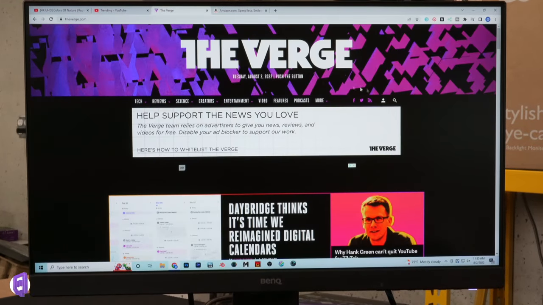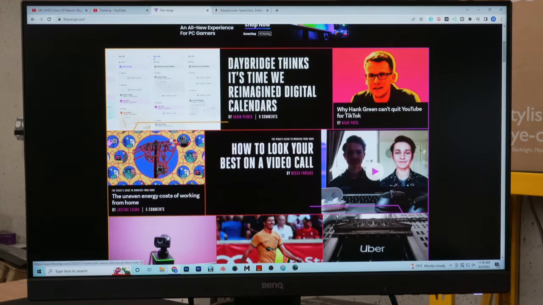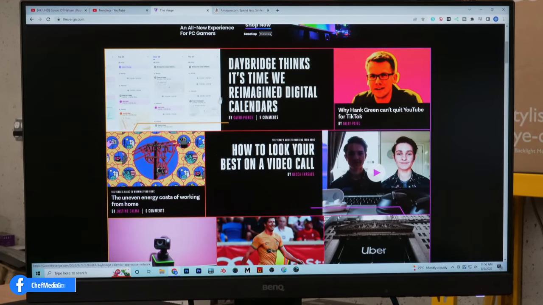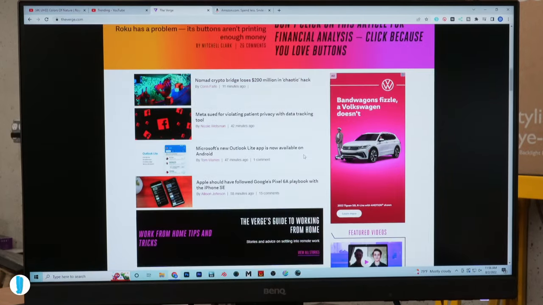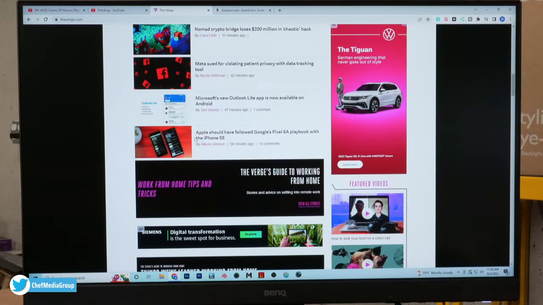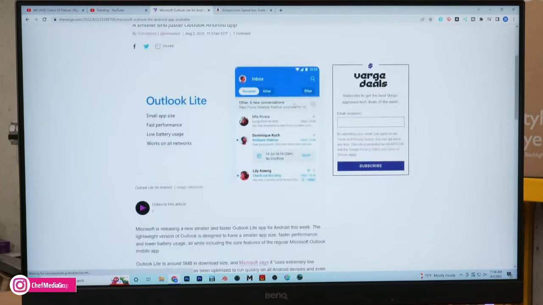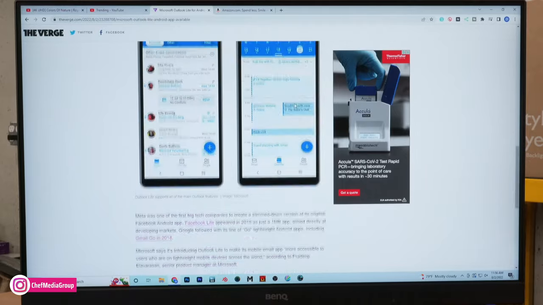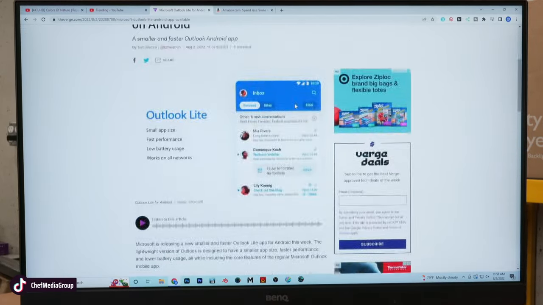Let's bring up The Verge, so if you want to read a lot of news, you can expect a nice browsing experience. All the different colors, all different fonts, text, headlines, everything here. Let's just click on an article so you can see how it loads. Images look great. Text is clear, crisp, very detailed.